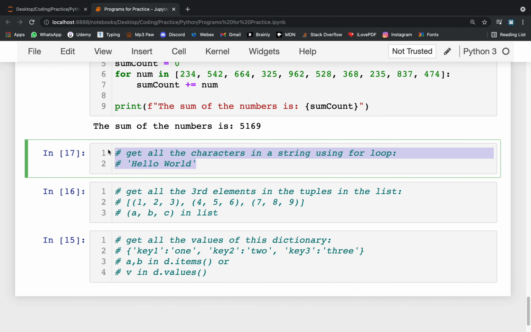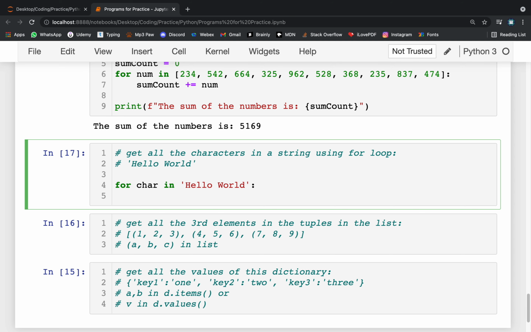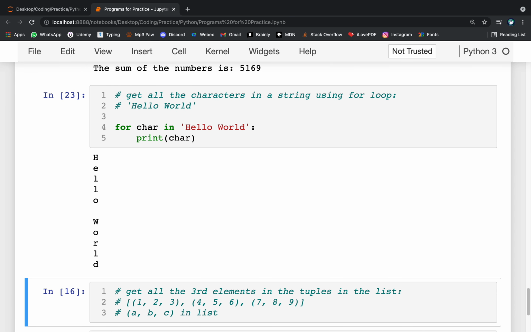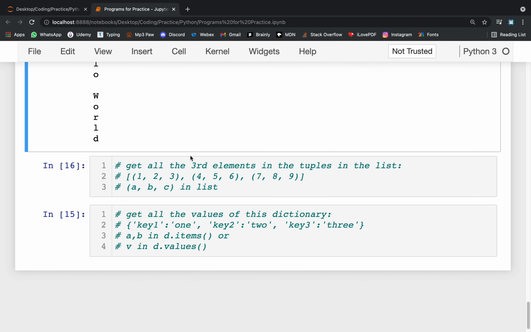Now let's get to the second question. This is pretty easy. Get all the characters in the string. So you want to get HELLO WORLD, each and every character. That is very simple. For character in the string, for each character in this string, just print it. Let's try that, and you got each and every character. Let's get to the next question.